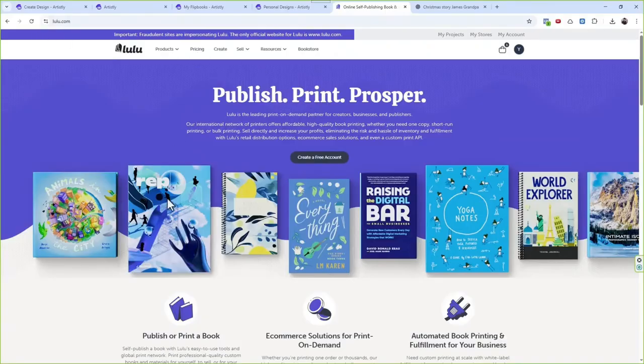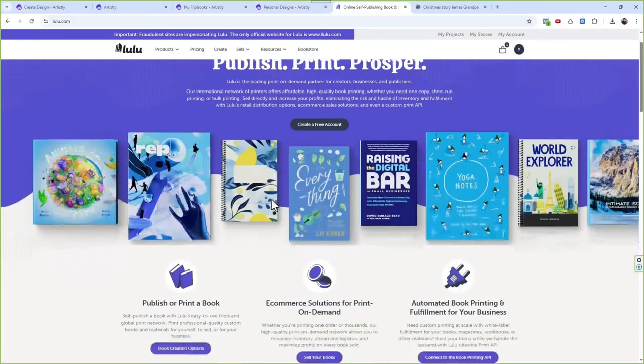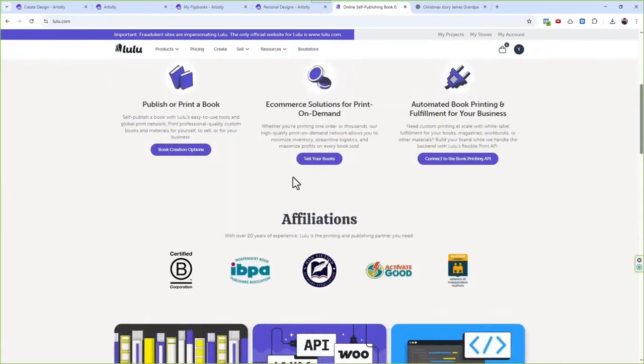I tried the Ingram Spark. A lot of people use it, but they said that their service was not good and the paper quality is not good. Someone was suggesting some other publishing company, but this one is the best, right?